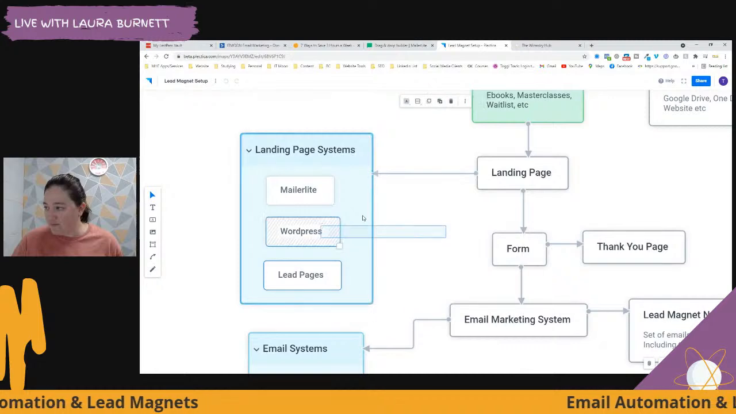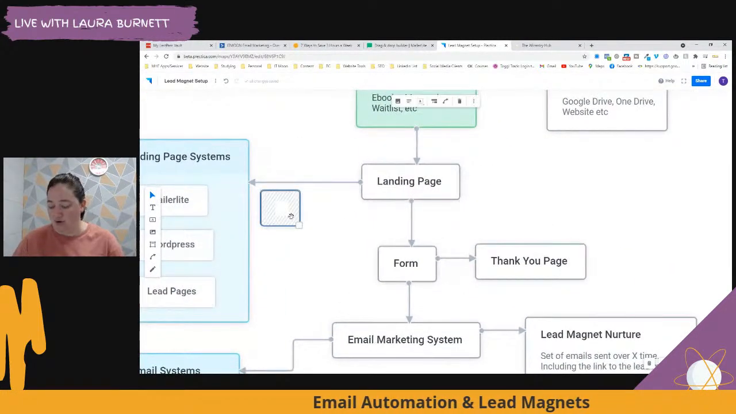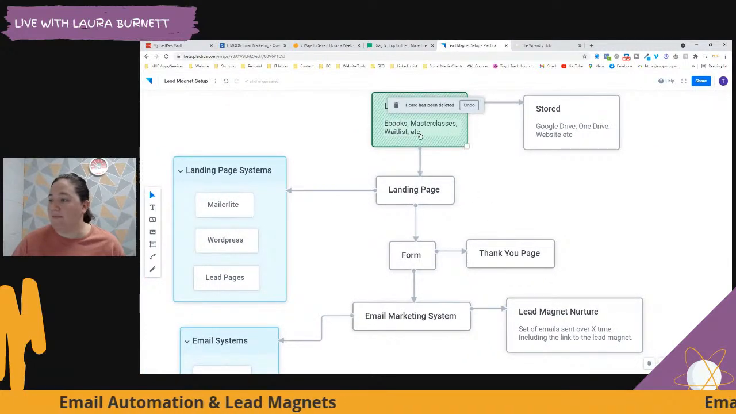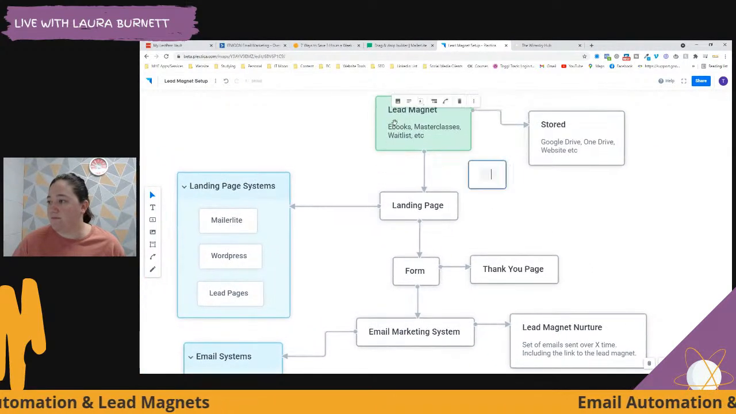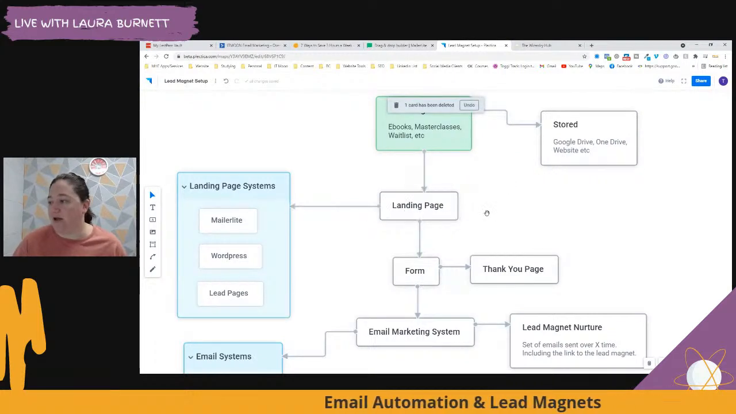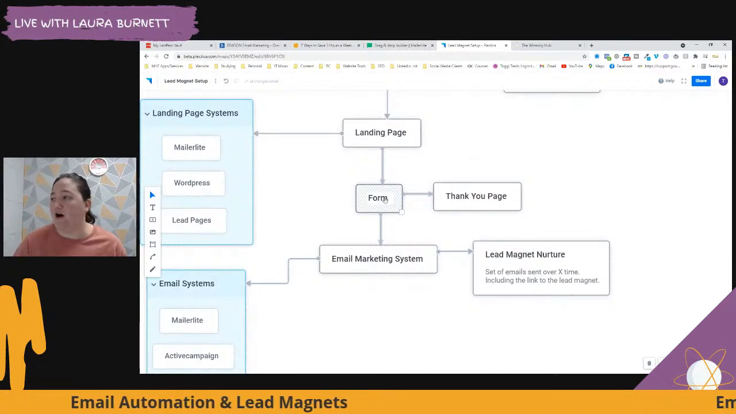So when you've got this landing page sorted, so we've got a bit, oh, I'm putting random blocks in. Let's zoom out a little bit. So we've got our lead magnet. We've stored it somewhere and we've got a landing page. Obviously, this landing page is going to need a form. It's going to need some sort of form.